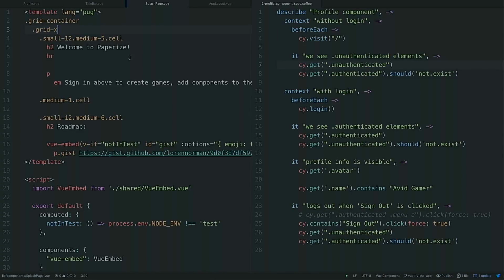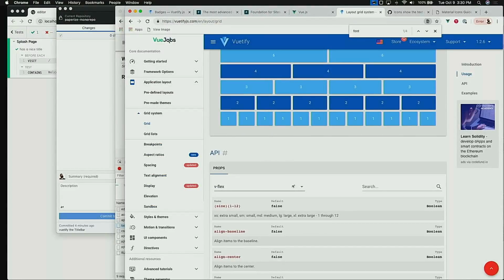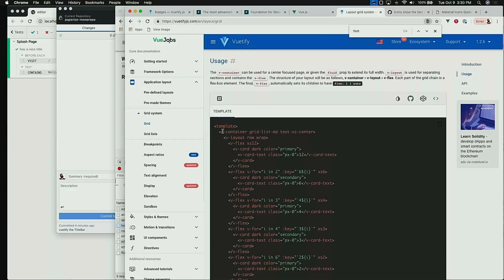So grid container, and then an X grid, and then all that mess. Okay, so it's simpler than that, but how much of that do I need? v container, v layout, v flex? Container, layout, flex. Is that right? I don't even. It's weird.